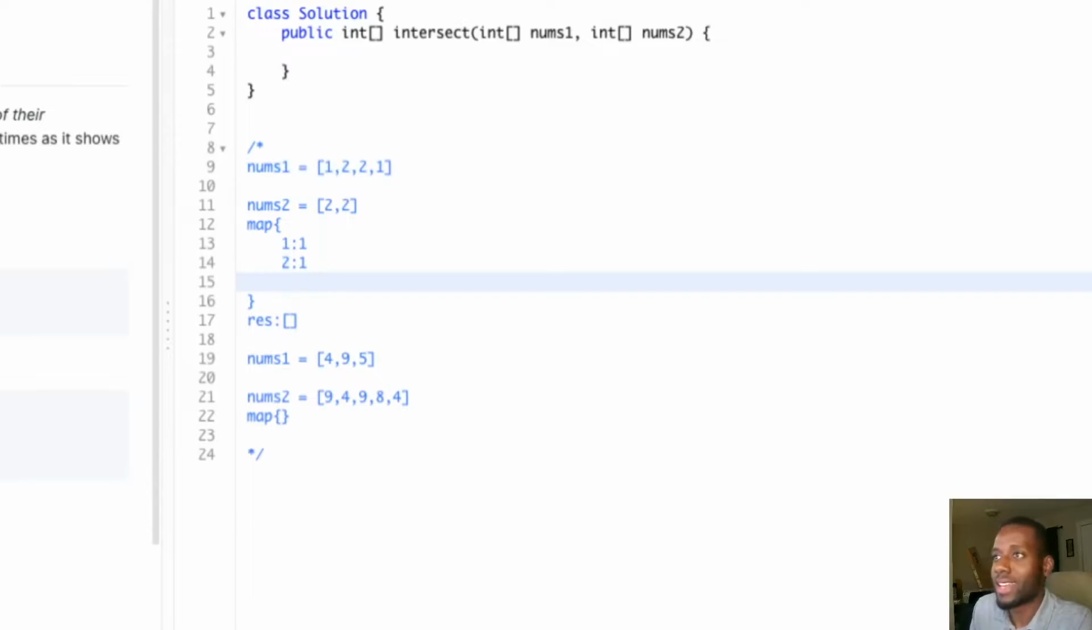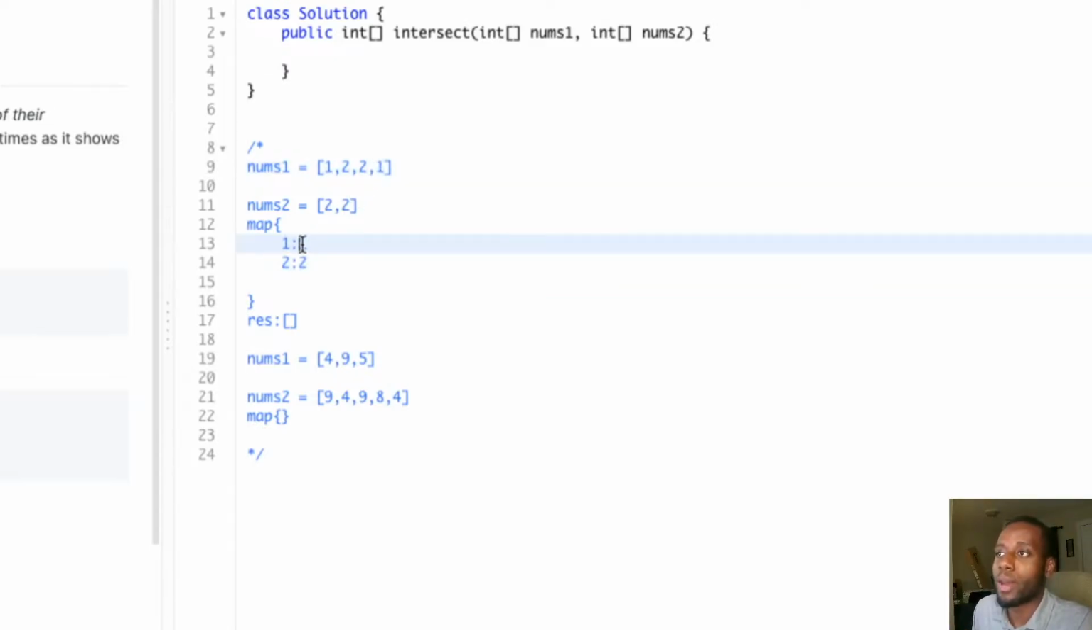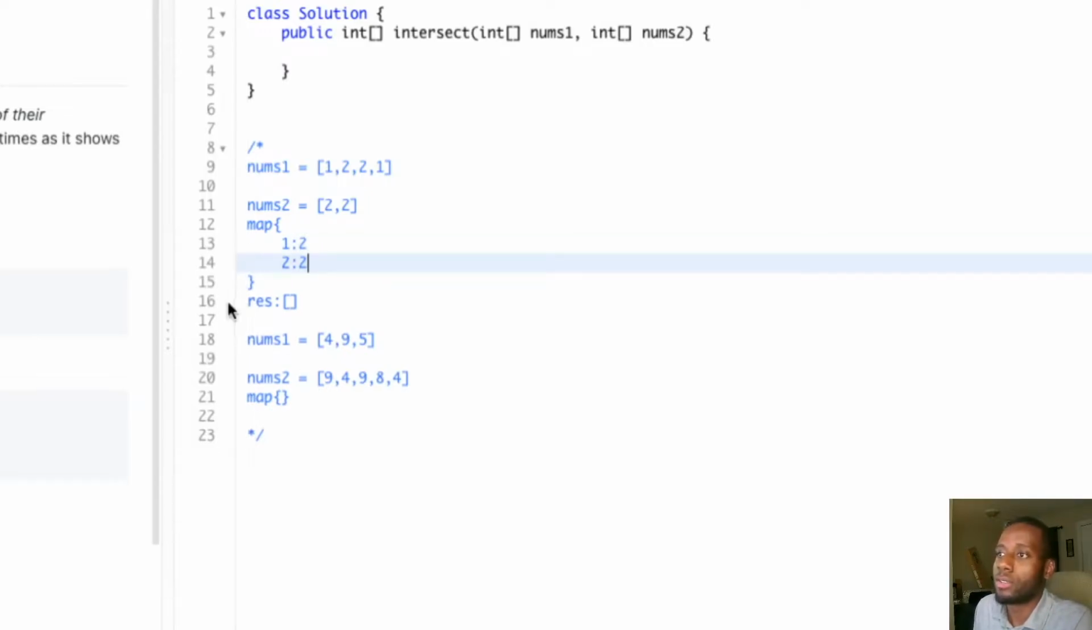And then guys, the next thing that we do, we see this 2, and there's a 2 already in the map. We just increment the frequency of it, so 1 plus 1 is 2. It gets incremented to 2. And then we see this 1, and there's already a 1 in the map, so we add 1 plus 1, which is 2. So now this is the result, the map that's going to hold the frequencies.